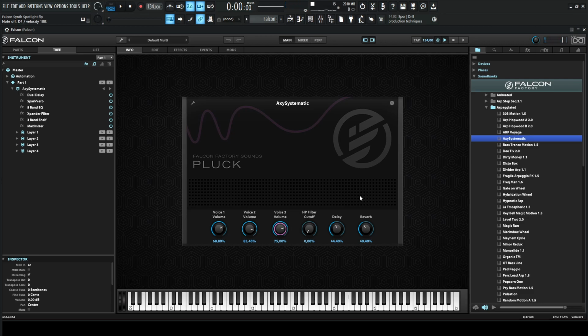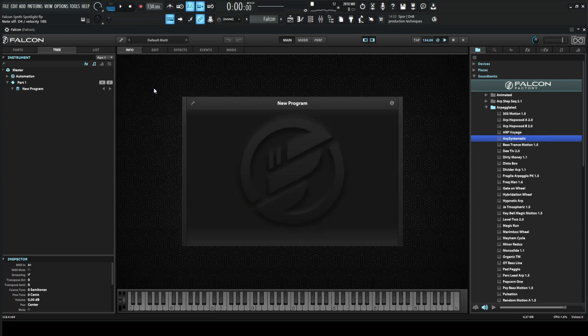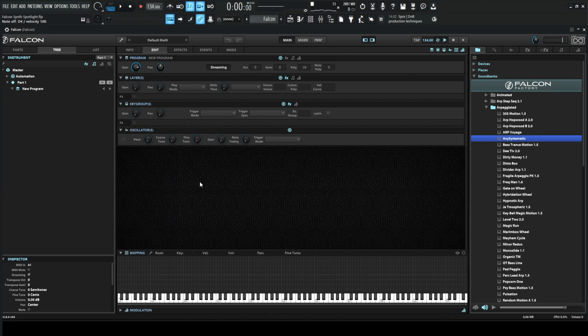And a lot of the stuff that you're hearing, Falcon combines synthesis and sampling in a very, very advanced and a very cool way. So with that being said, let's go over to a new program over here and just look and see what's going on. Right now we were looking in the info tab, but if we look at the edit tab, this is basically a blank slate.